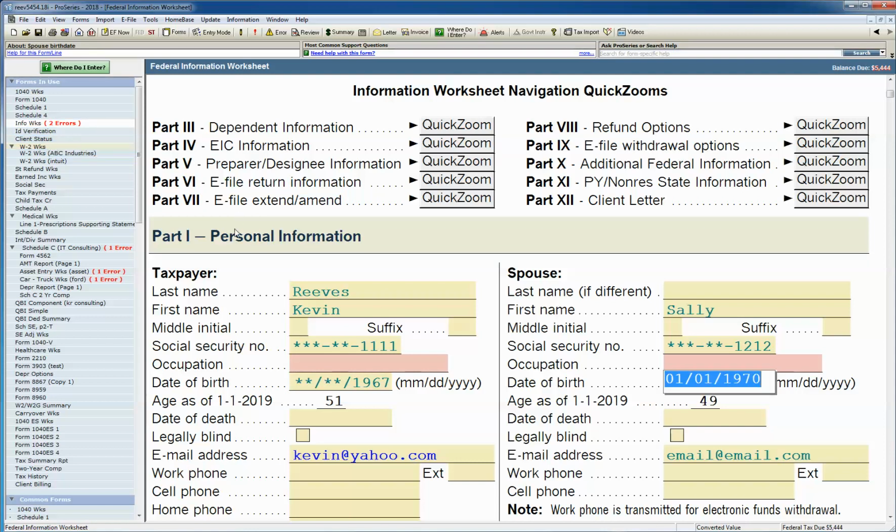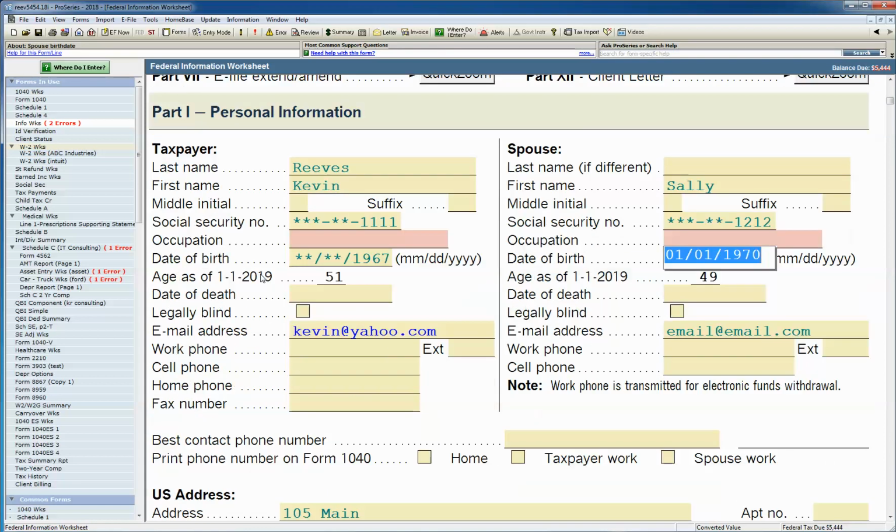So the beauty of ProSeries is at the point of data entry, I can identify very quickly what I have to actually put in. I think it eliminates a lot of the guesswork, because there are a lot of fields on a screen like this, right? Well, I haven't entered a work or a cell phone, but those won't turn red because while they're nice to have, it's not something that necessarily has to be in the return for e-file purposes.